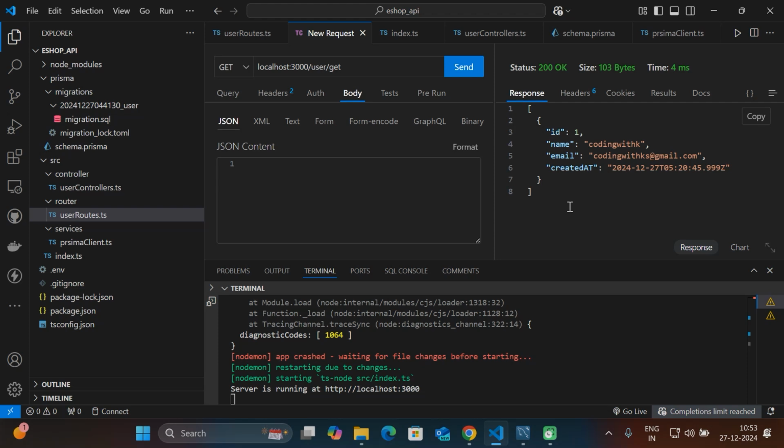In the next section, we will learn more deeply about CRUD operations, or all these HTTP methods like get, post, put, delete and patch.